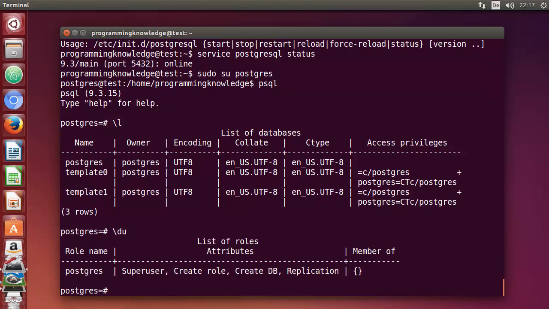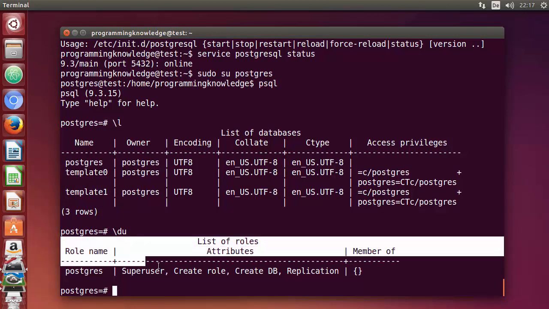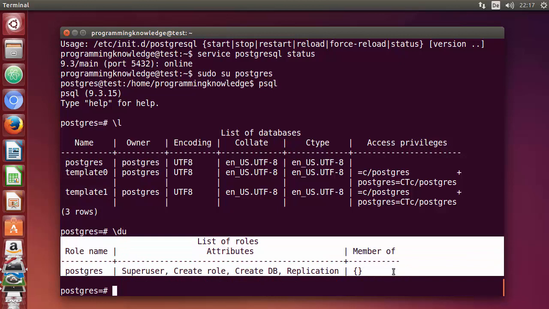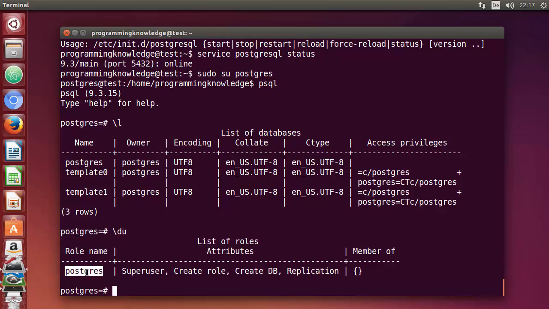Now, to list out the users, you can use \du and then press enter, and this is going to list out all the users which are present on Postgres. So by default, you can see the user postgres is the only user which is created by default, and this user has the superuser privileges, who can create roles, create DBs, and replication also.